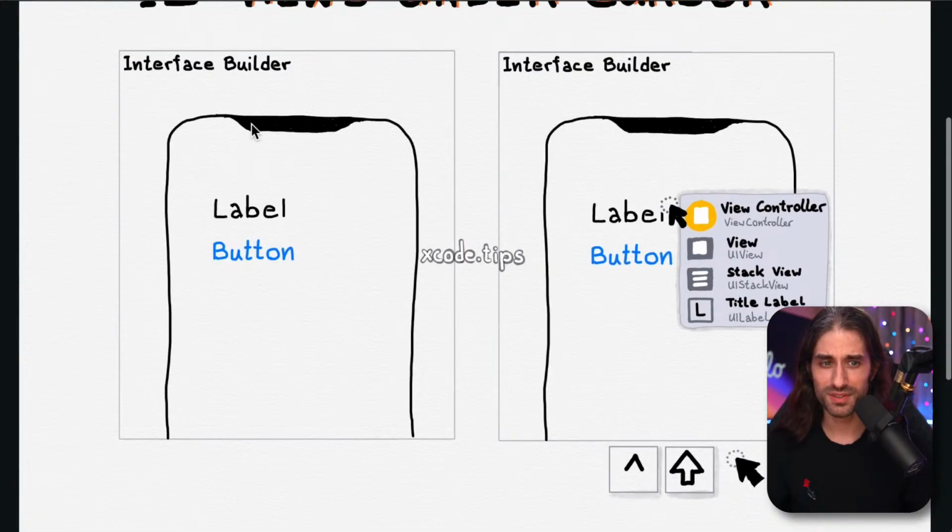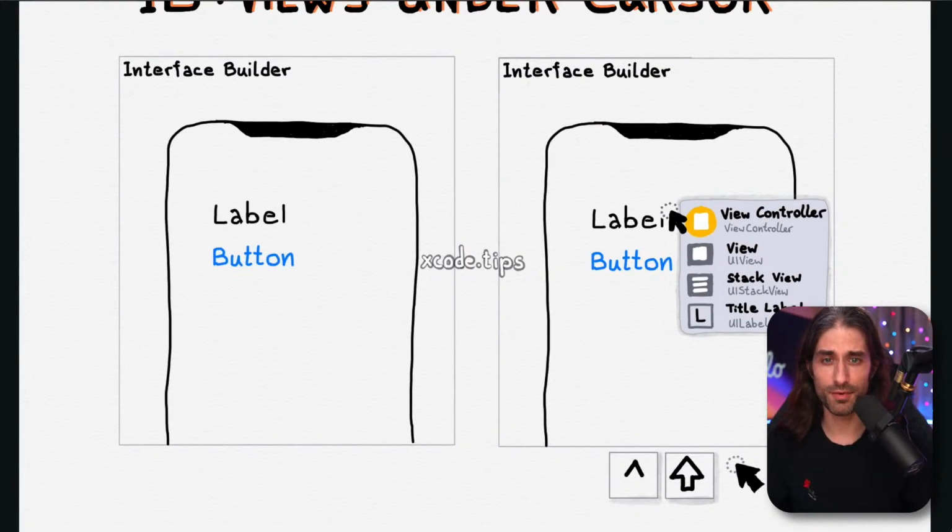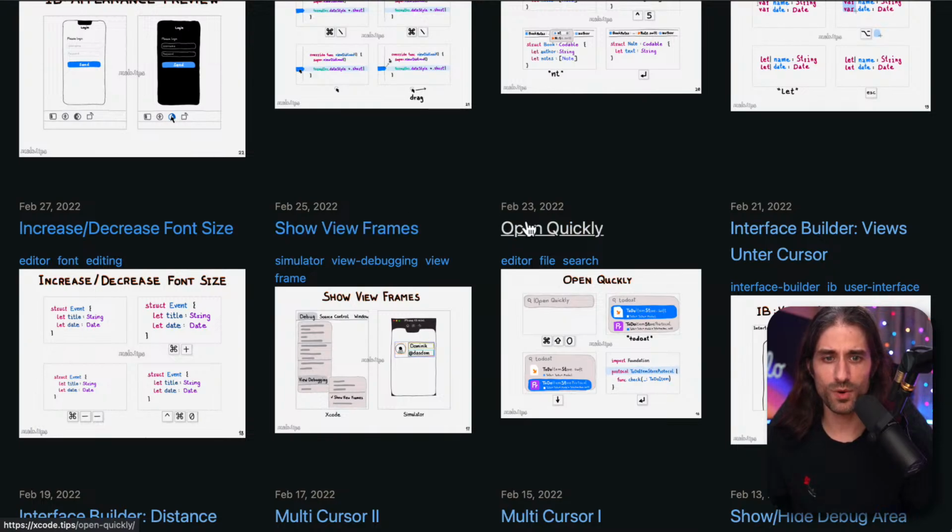Let me get back to Safari now. So we've seen this tip on Interface Builder, which was really cool. Next one is Open Quickly.